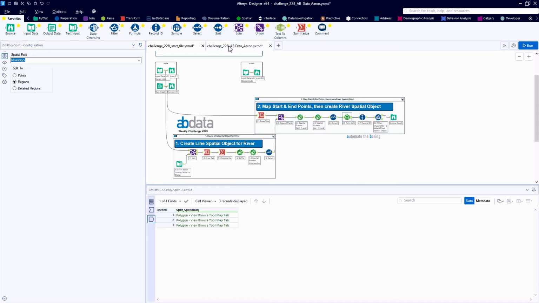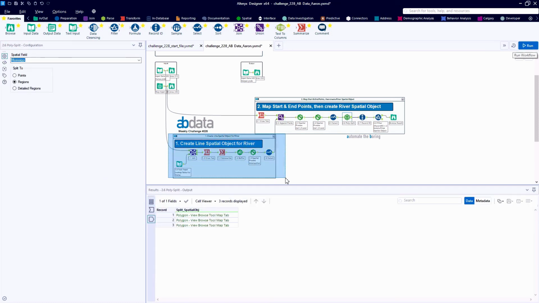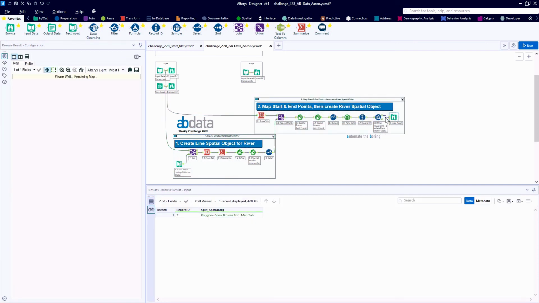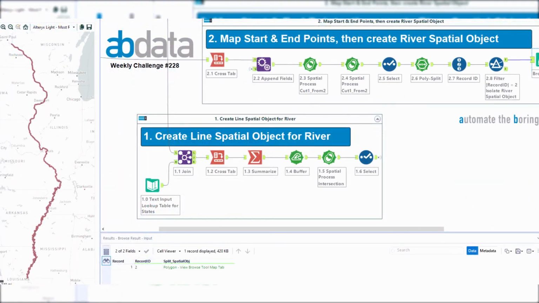And if we do the cooking show approach when it comes to documentation and annotations, here we've got two distinct tool containers where we're first creating the spatial object for the river and then mapping in the start and end points and using that spatial process tool along with polysplit to cut it into regions and isolate the river itself.